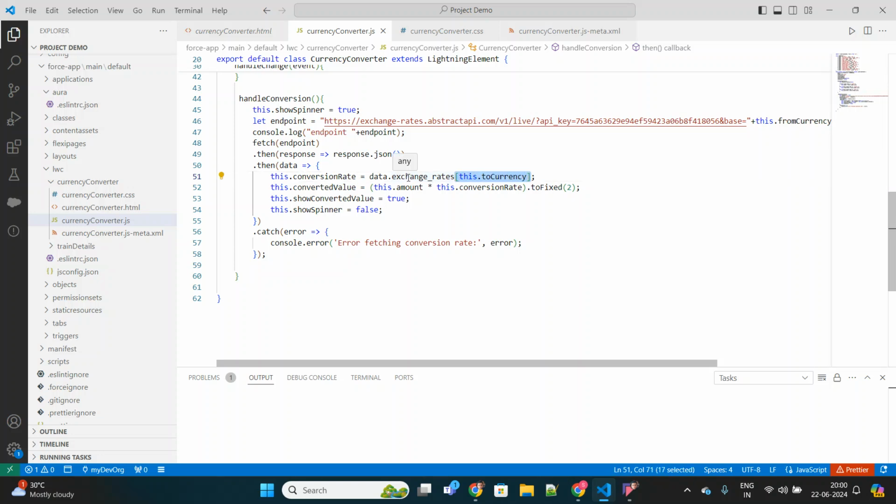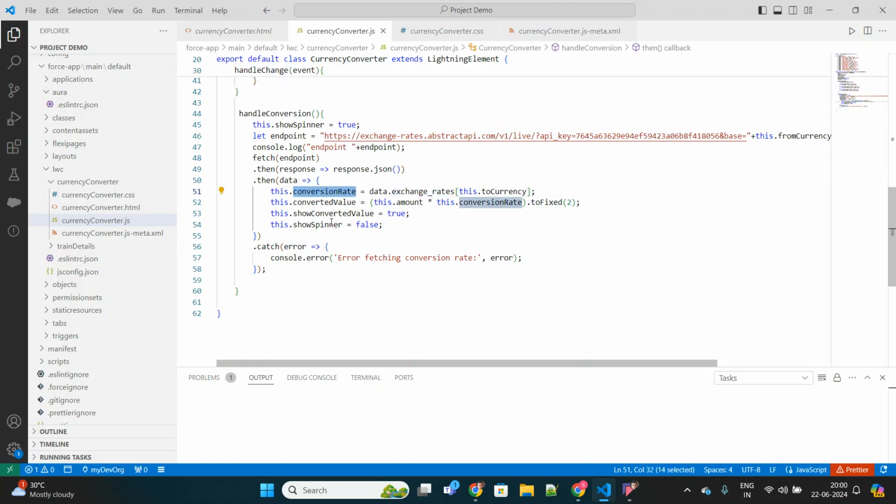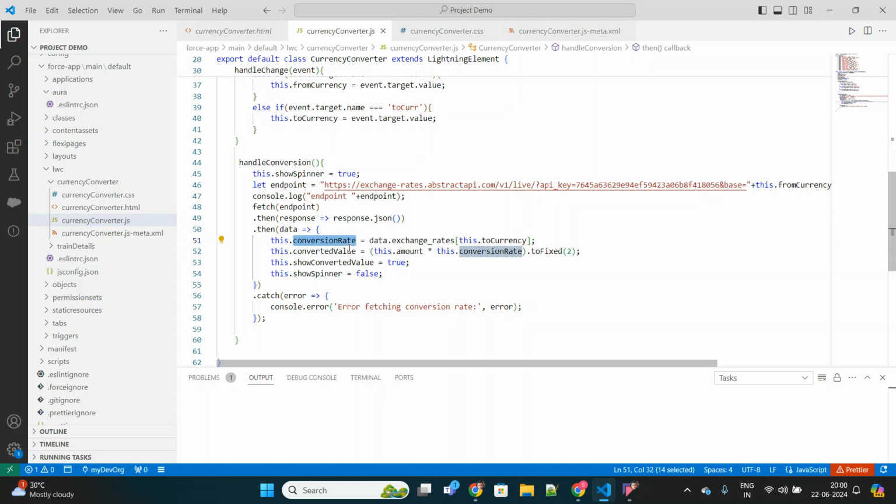So under the exchange rates node, there is a two currency node which I want. So I will get the conversion rate. This is what I'm storing in one of the variables. Then in order to make a calculation, I just need to multiply it. Simple calculation: the amount that I've entered into the conversion rate of that particular currency. toFixed(2) means I just want the result in two decimal places.